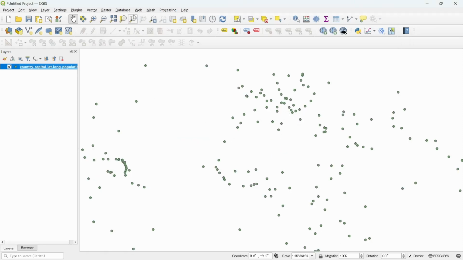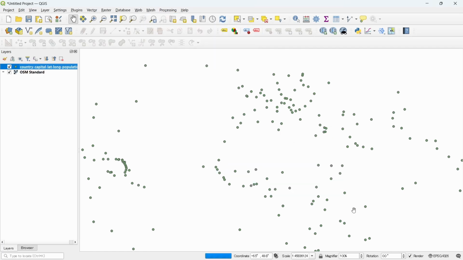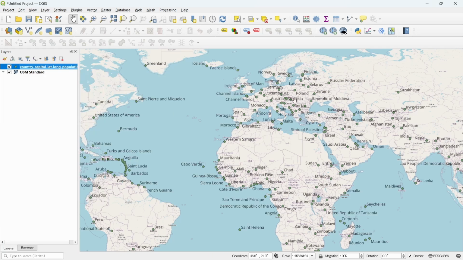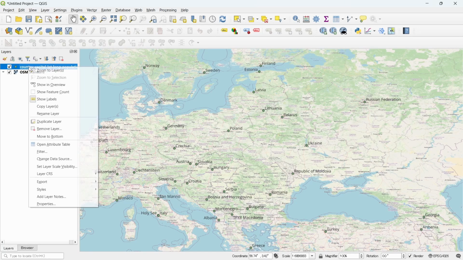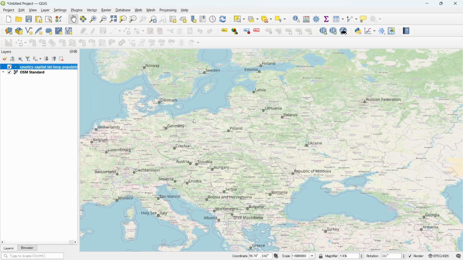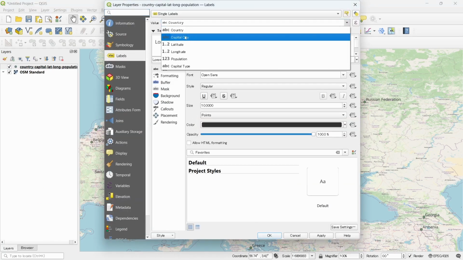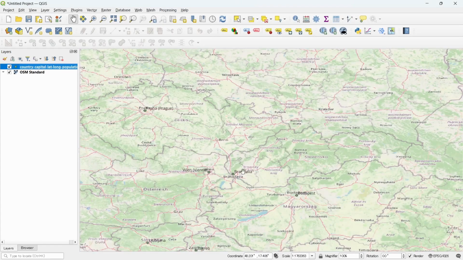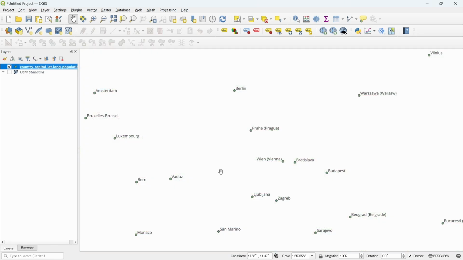Now let's turn on a base map. Turn on the label. Let's click on Show Labels. Now the point layer is showing the country name. Let's change it to capital. Right click, go to Properties and Labels, then select capital city and apply. Okay, now we can see that the names of the capitals are written. If we turn off the base map, we can see.